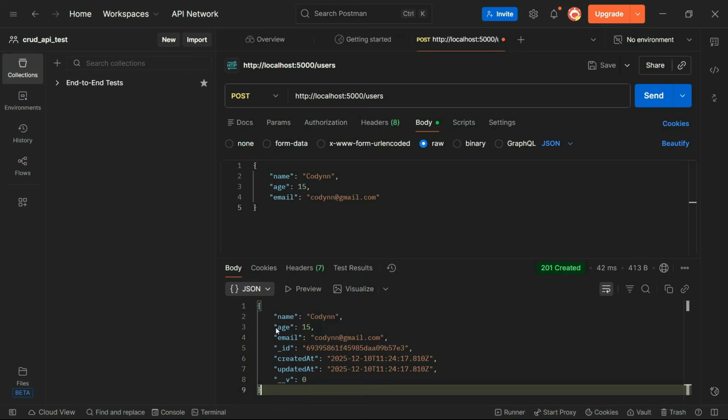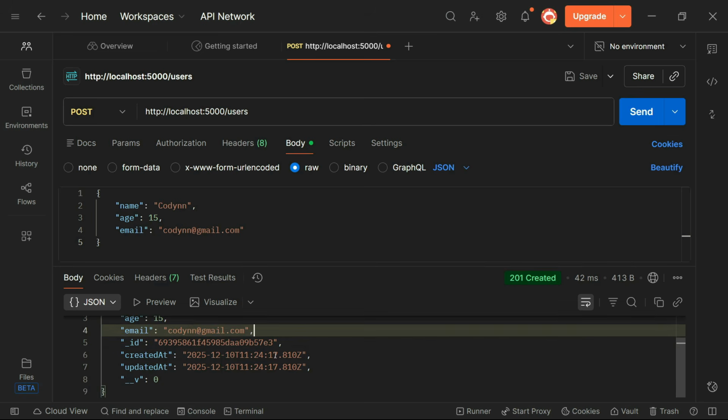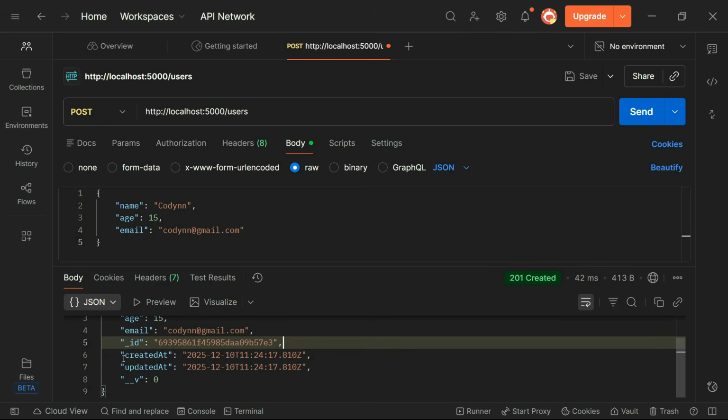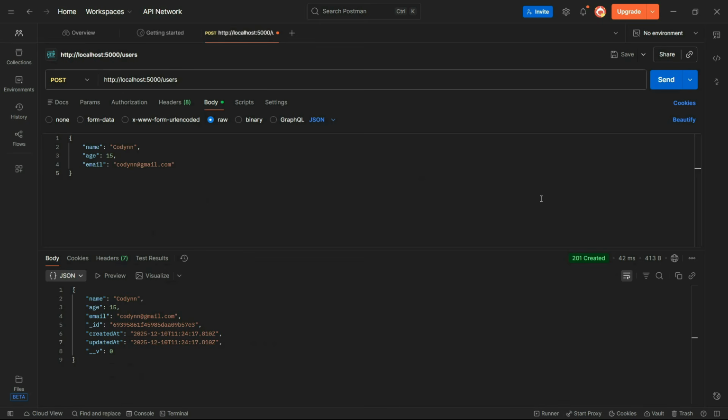Now if I show you the actual result, it stored the name as Codynn, age 25, and it stored the email. It auto-generated the ID, as I told you. It also created a createdAt key that will store when the data was created, and also updatedAt. So we can check that using the attributes that we talked about.